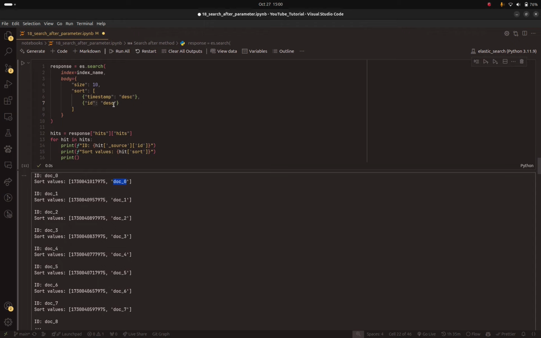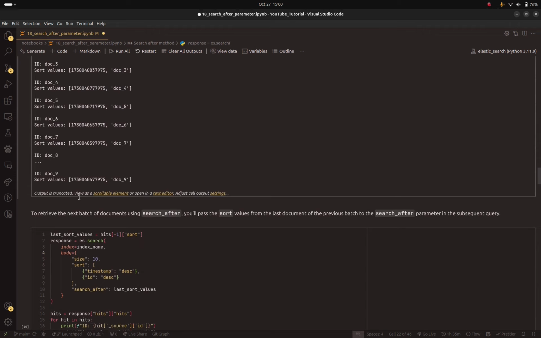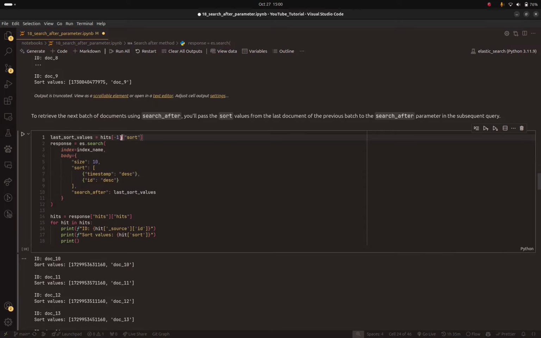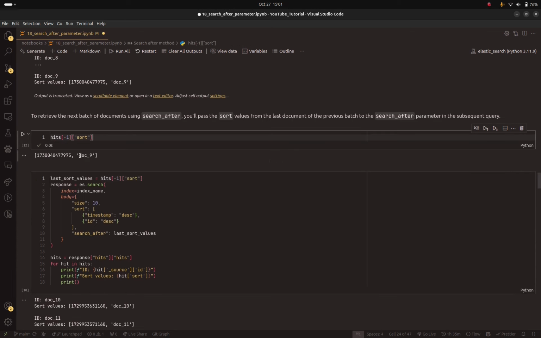Now to get the next batch, you use the sort values for the last document. This is what I am doing here. You can see that I am taking the hits list, I am retrieving the last document, and I am getting the sort value. Let me just print this for you, just to see how this looks. You can see that I will take this value, I will feed it to the search after method, and it will return to me the next batch of documents.